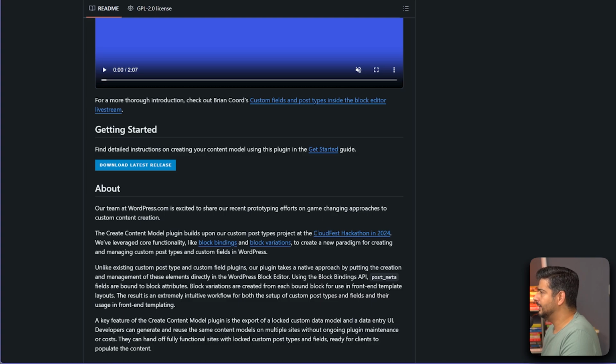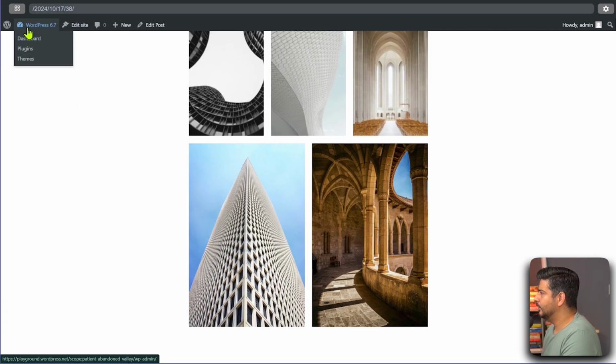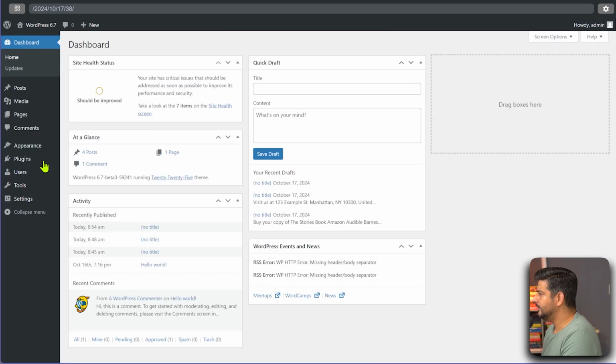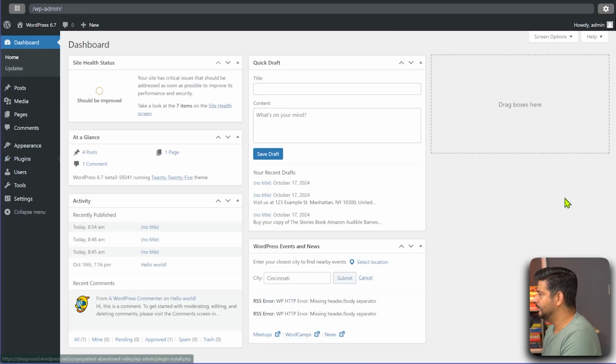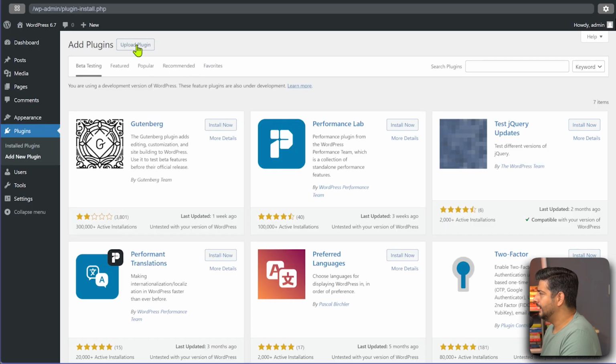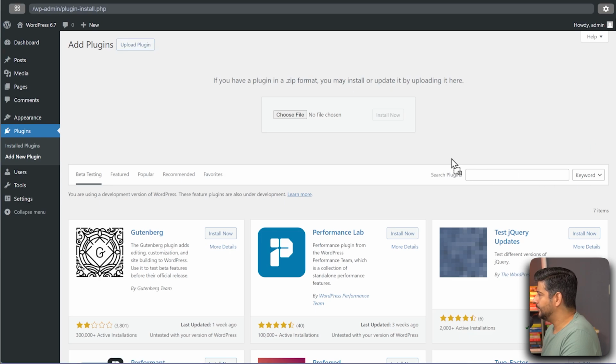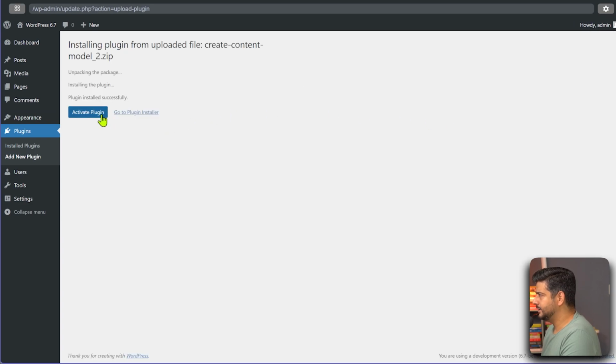I'll go back to my WordPress website here. I'll go back to the dashboard. I'll go to plugins. I'll go to add new plugin. And I'll upload this plugin here, which will add this option here. So let's add it here. Install. And it should take a few seconds for the plugin to install. It's automatically installed. Let's also activate it.